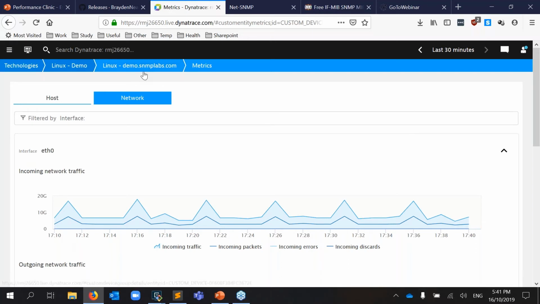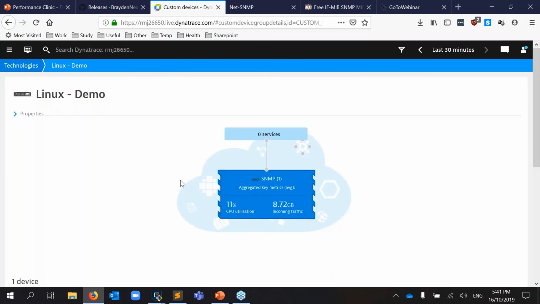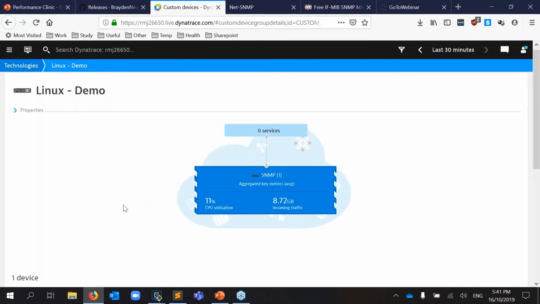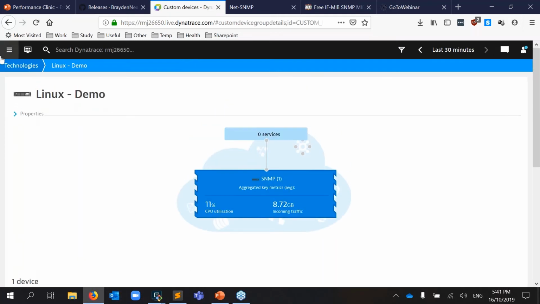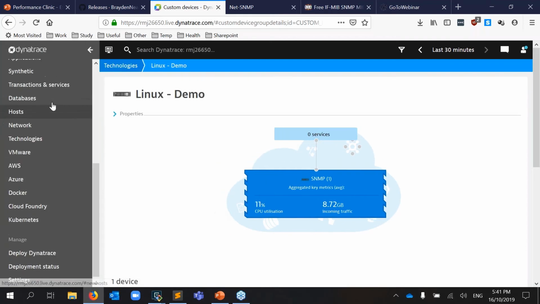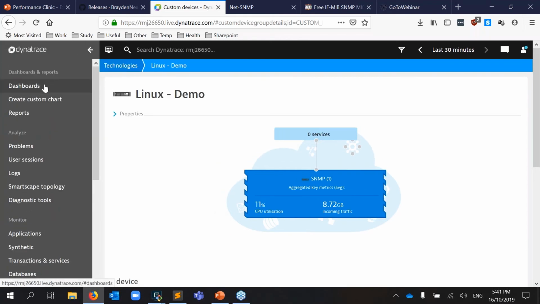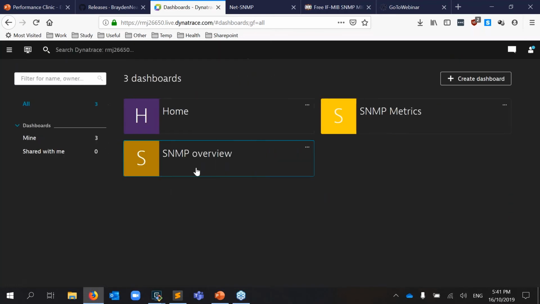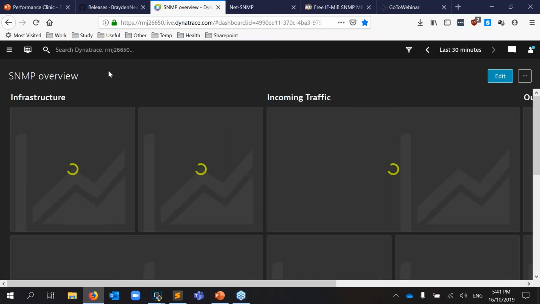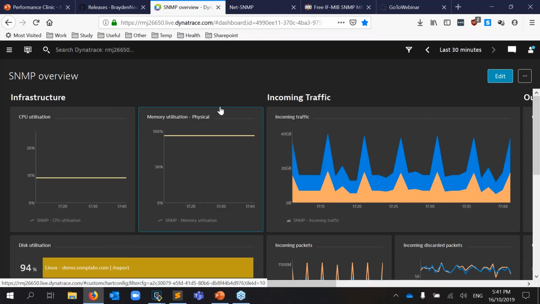So this data is really great, and this is an out-of-the-box view. I've done a little bit to set up how this looks in the plugin.json. But we can take these metrics and extract them from the Dynatrace API, or create our own business dashboards to say, let's look at the SNMP overview of my environment, or the SNMP overview of this device.